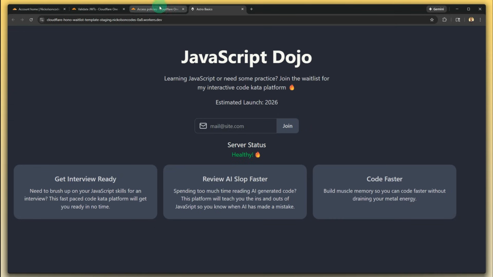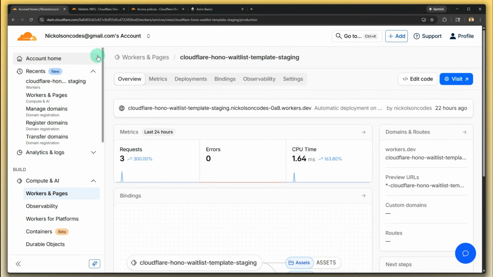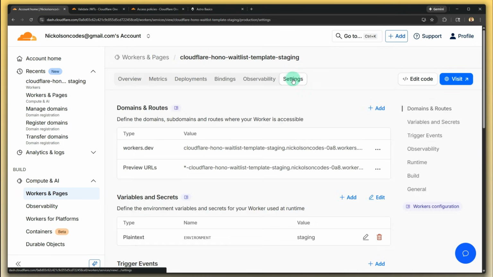So there is Cloudflare Access, and here on the docs, I came over and just showed you the access controls policies, but ultimately Cloudflare Access determines who can reach your application by applying the access policies you configure. So this is basically going to be authentication that will protect our website until we're ready to show it to the public. So in order to enable Cloudflare Access, we can go over to the dashboard and click on settings.